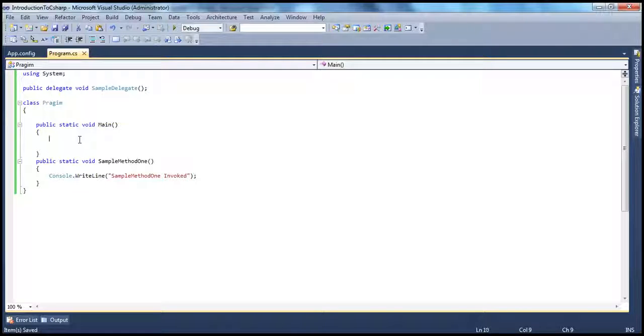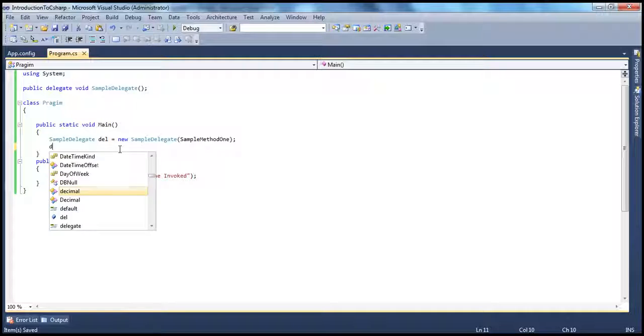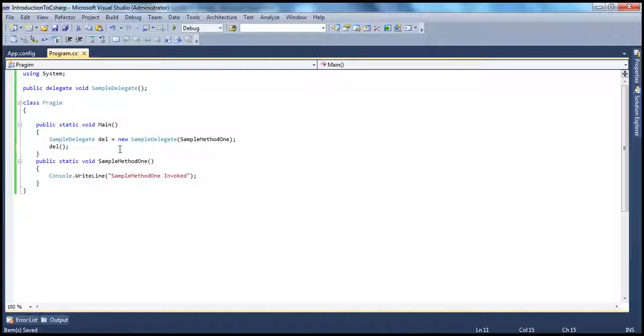So now we will create an instance of our sample delegate. Let's say delegate is equal to new SampleDelegate, and to the constructor we pass in the name of the function to which we want our delegate to be pointing. In this case, we want this delegate to point to this function, so we will copy that and pass it in. Now let's invoke the delegate. If we go ahead and run this now, what is going to happen? This delegate is invoked, and we know that this delegate is pointing to this function, so this method will be invoked.